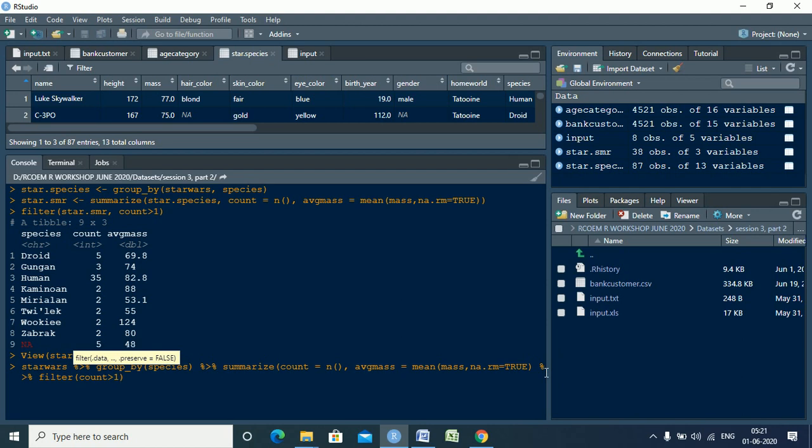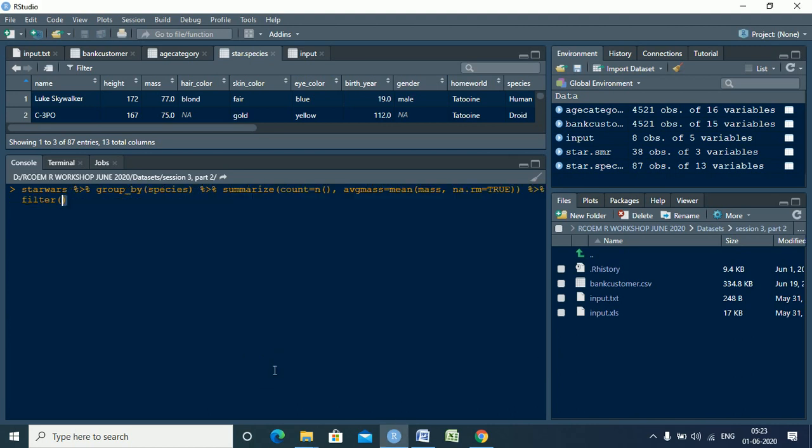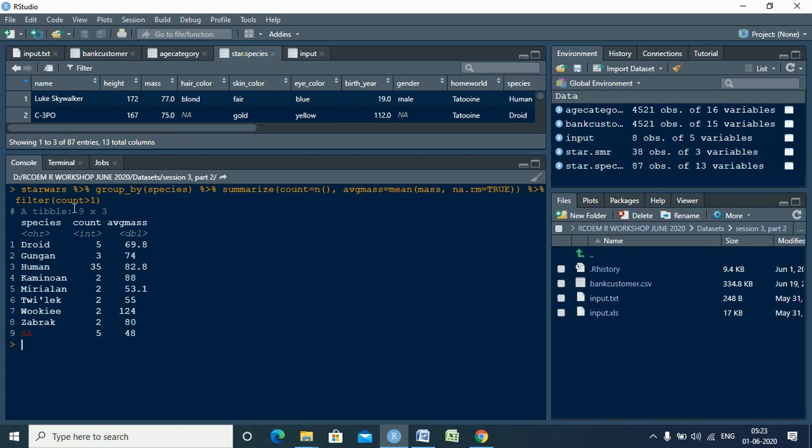So I have only called the data set once. I have called everything only by functions. I have not created any new data frames for it, and I have combined all of them together using the pipe operator, and then you just have to click enter. Right, so filter count greater than 1. Now it is giving me the same result, but what was done by creating data frames, now I have combined all these functions together and it has given me the same output.